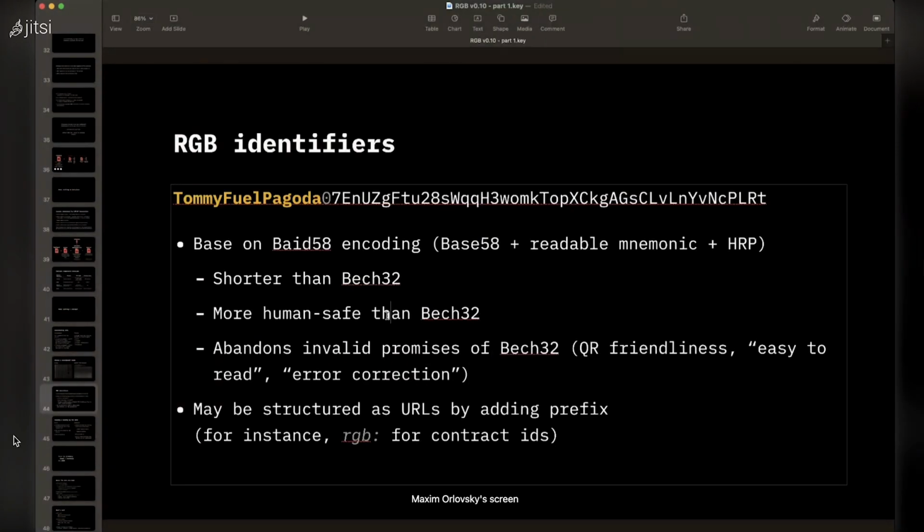And the reality is that Bech32 strings are much longer than Base58 encoded strings. So for RGB identifiers, we fall back to the original Bitcoin address format, which is Base58. Plus, we enhanced it with a readable mnemonic in front in the form of the human readable prefix. And we hope that will make work with RGB contracts simpler.